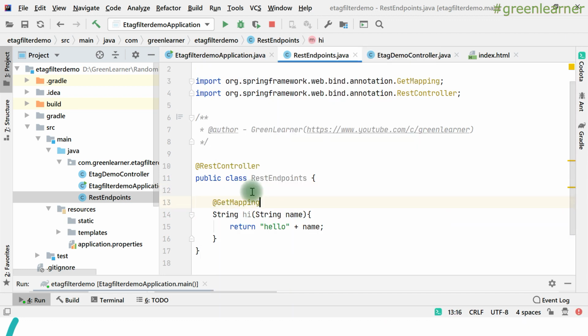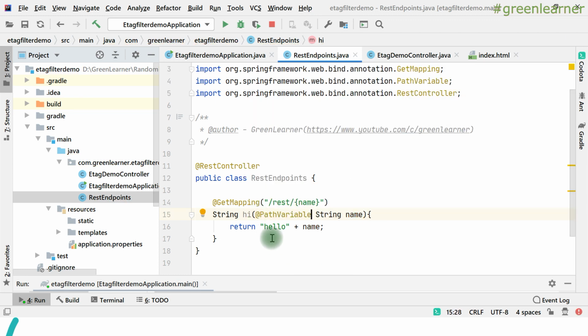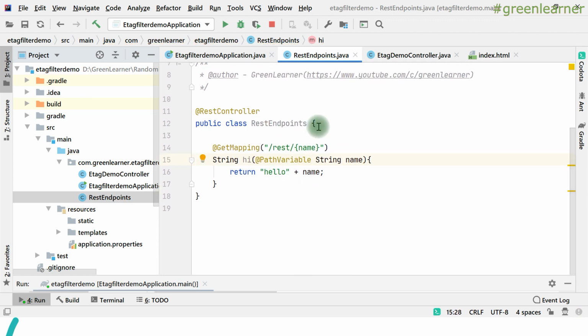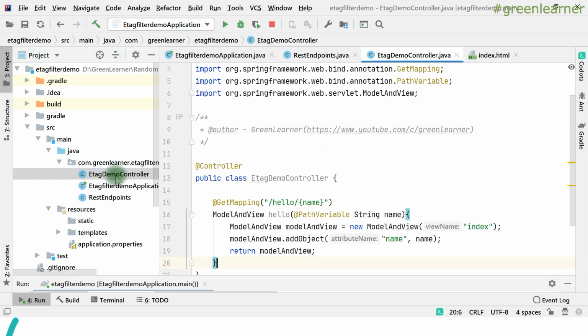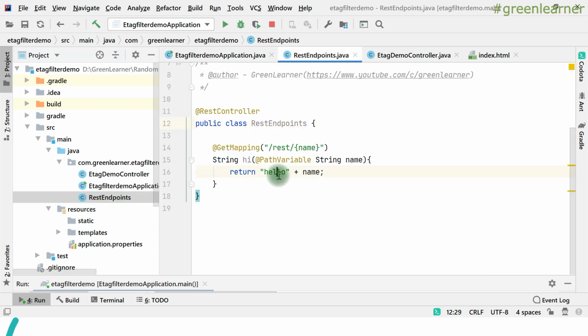Get mapping, rest. I'm naming it, and here I'm passing name. So here I have to give the path variable, right? So our REST endpoint is ready here, and we already have this ETag filter, right? So it is going to apply in this REST case also, right?